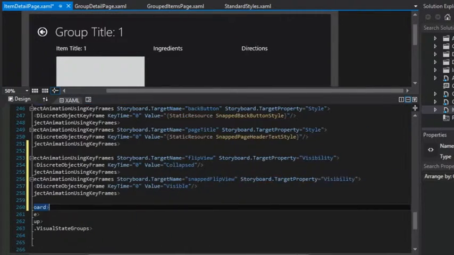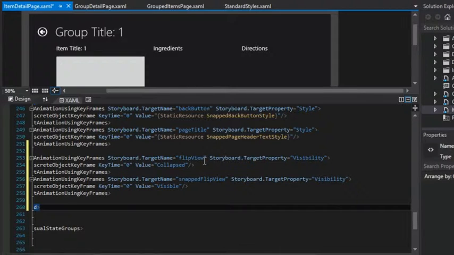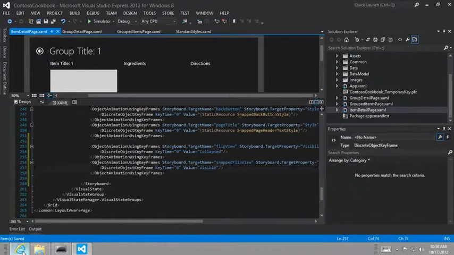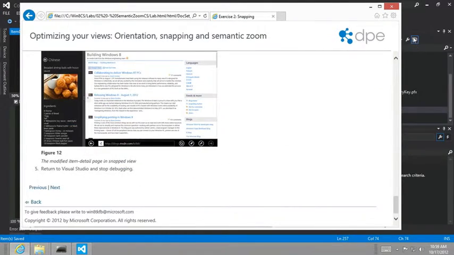All right. So it looks like what it's going to do is it's going to make sure that the other flip view is set to collapsed, and the snap flip view visibility will be set to visible. Make sense? And I think that's it. We'll go ahead and run it.